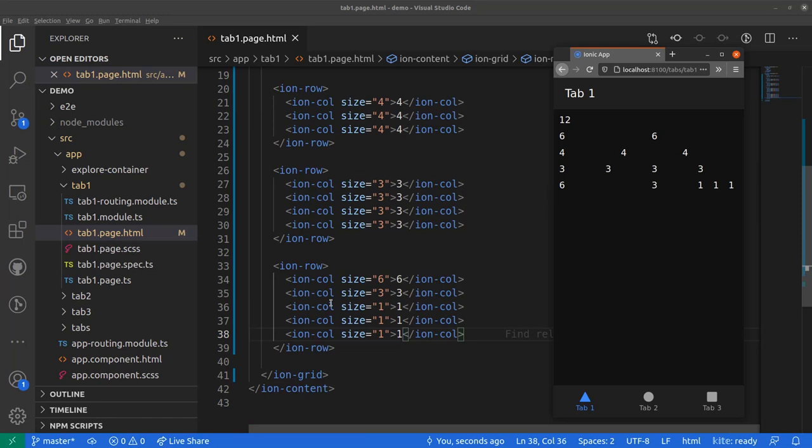So this is how the grid works, and this is how we use ion-row and ion-column. And with the help of this ion-row and column overall in the grid, we can actually position elements in whatever fashion we want. So this gives us the power of positioning any element in the whole page in the way we want it to look.